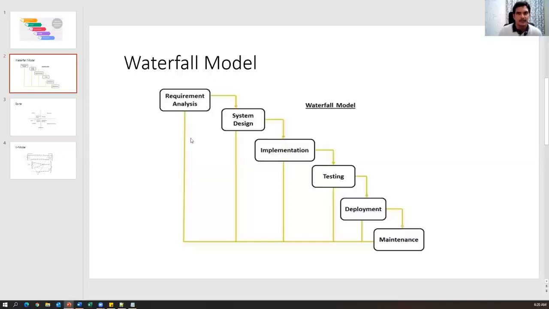So this is the behavior of the waterfall model. This is a very old and traditional model that companies were following in the olden days. But now, what are the advantages and drawbacks? Because so many other models have come into the market, we need to understand why we moved to another model. So what are the advantages and disadvantages of the waterfall model, that we will discuss now.